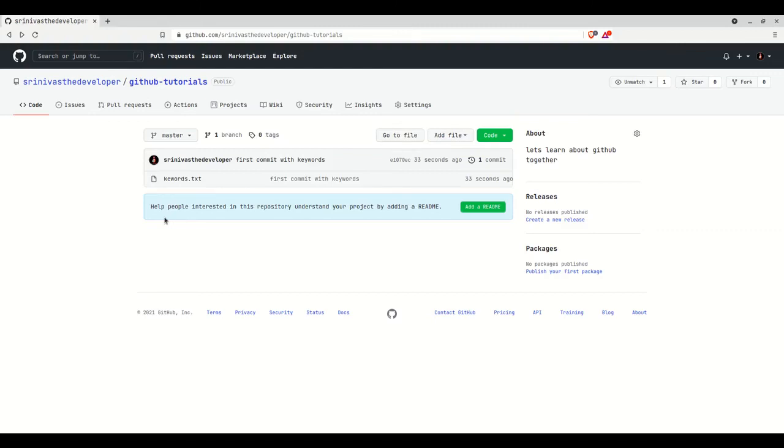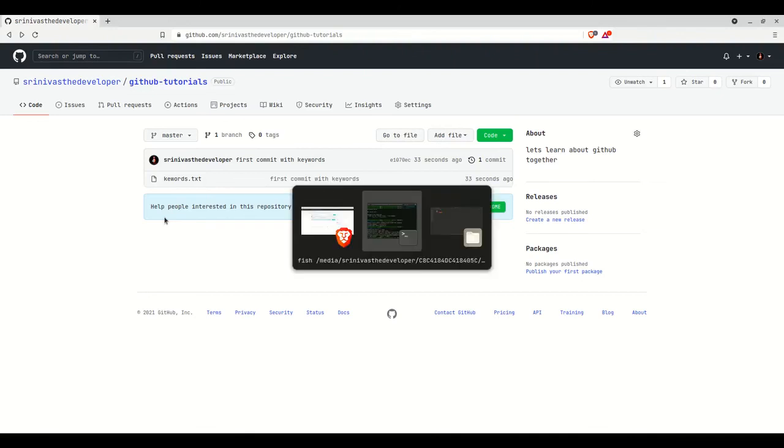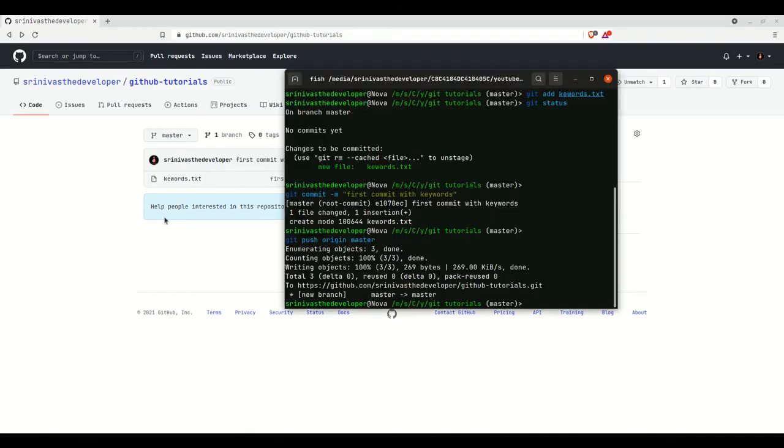So whenever you do, you just need to repeat the three things: git add, git commit, git push. That's it. So it will work fine.